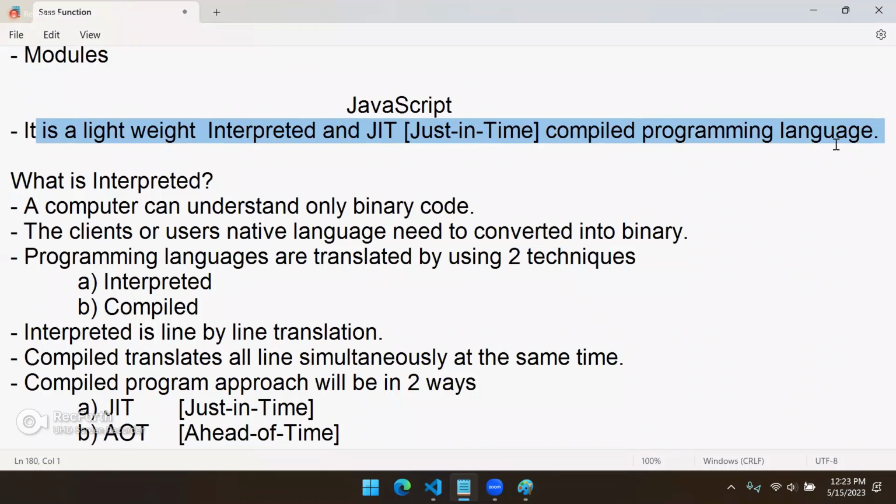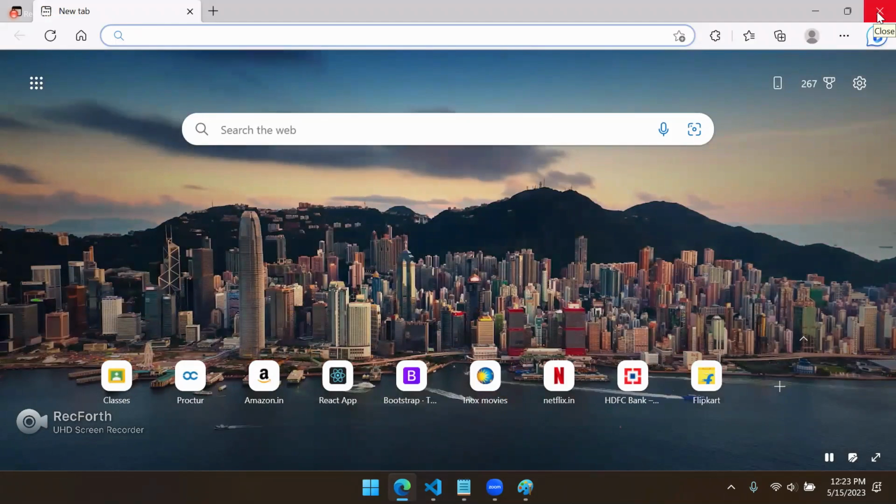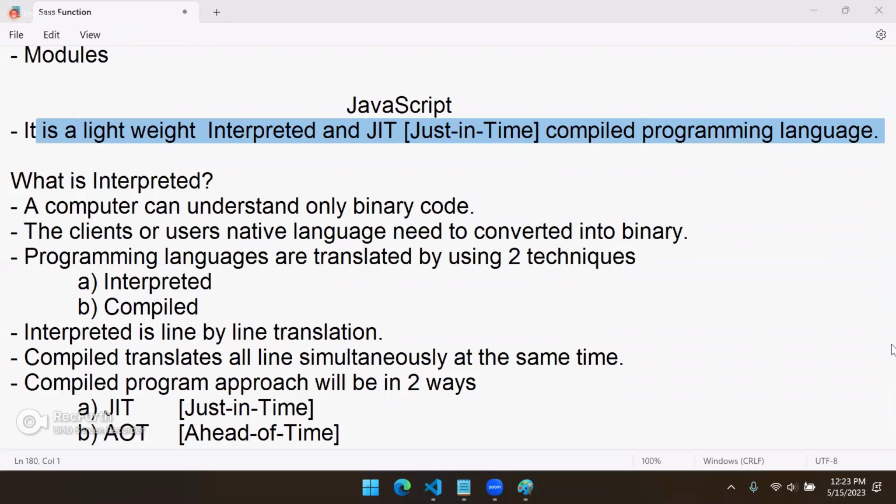Understood? So JavaScript is a lightweight, interpreted, and just-in-time compiled programming language. Now, from recent days, you can add one more line. Not only just-in-time, it is AOT also. Ahead-of-time compiled programming language, right? So this is official, actually. I will show you the official definition here.